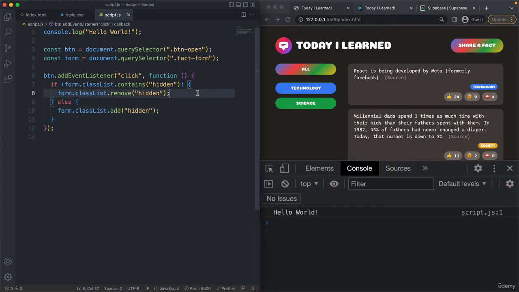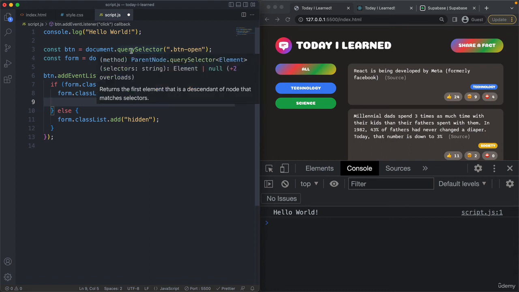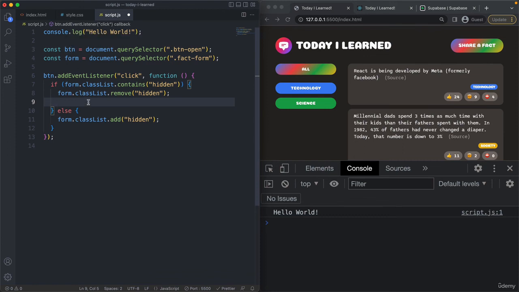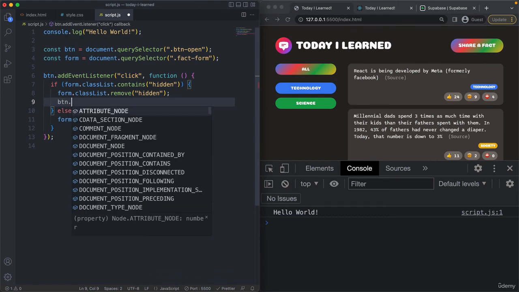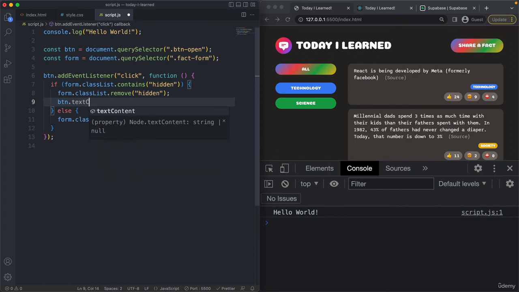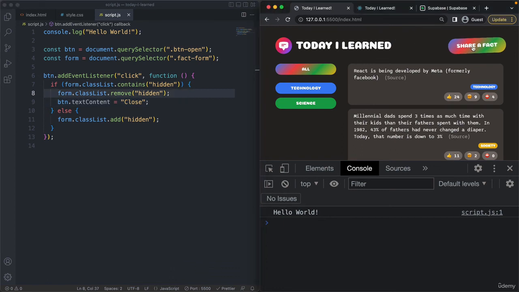So as I mentioned before, we can manipulate the content of the HTML, we can manipulate classes, and really all we want. So the way we do that is to go to our button again, which we already selected. So remember up here. And so that button is now stored in the variable btn. And now we can use the textContent property. And we can set it to close, right? And so now whenever the hidden class is removed, so when the form is shown, then also the text will change to close.